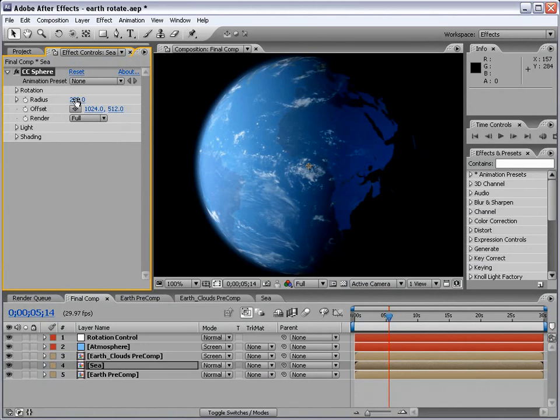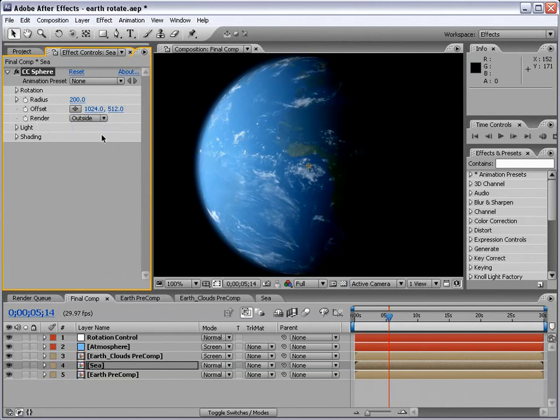It doesn't quite look right yet, and there's a reason for that. The problem we have is with the transparency on the sections of the earth, we're seeing through to the backside. We can change this attribute of CC Sphere by going to the render section of CC Sphere, changing it from full to outside only. Now you can see your land will pop back into view.